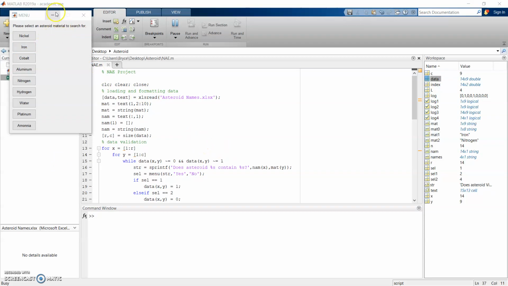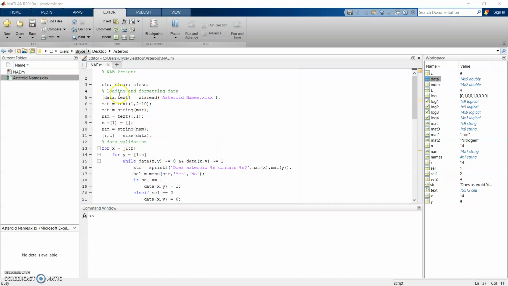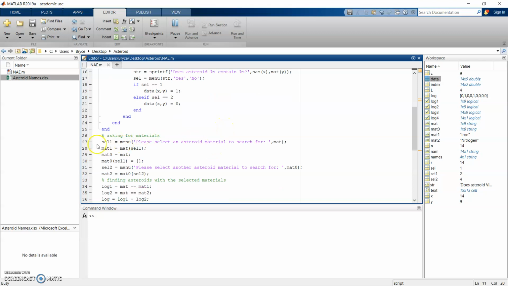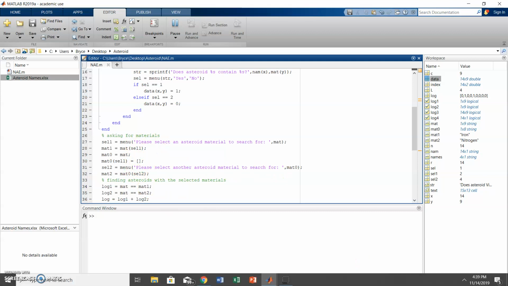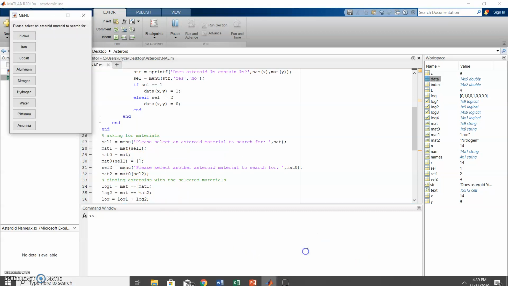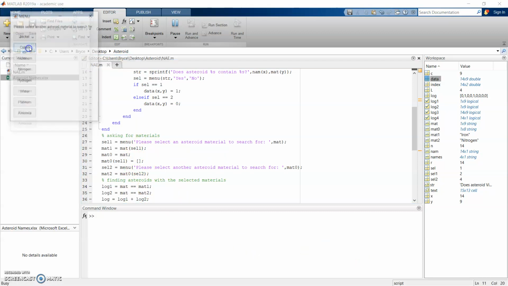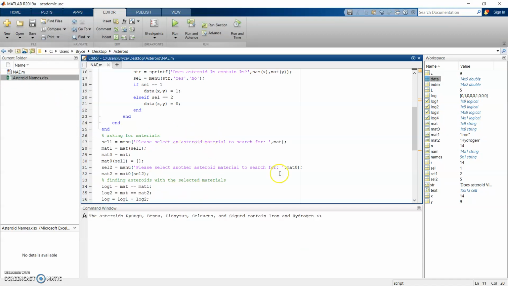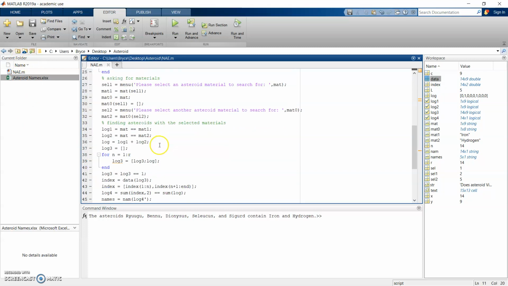So the next thing we're going to do is ask them which two materials we want them to search for. The way we're going to do that is ask them to select the first one, and then remove that selection from the vector, and ask them again. So what that's going to look like is we have this menu, we select iron, we select hydrogen, and we don't have iron on the second menu.